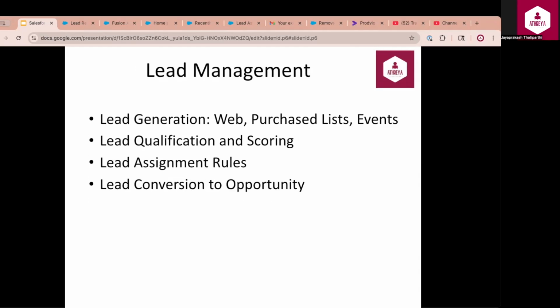What is a lead? A lead in Salesforce represents a potential customer, someone who has shown interest in our product or service but hasn't yet been qualified. It contains information like name, company, email, phone number, and source.